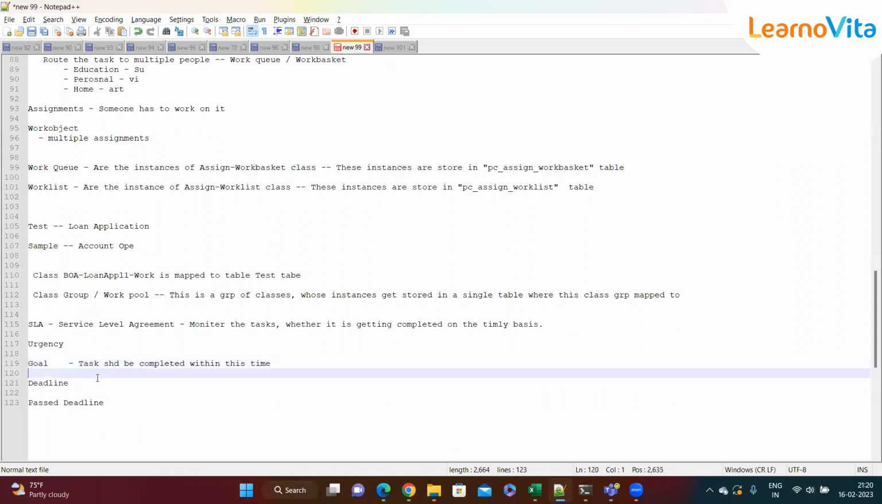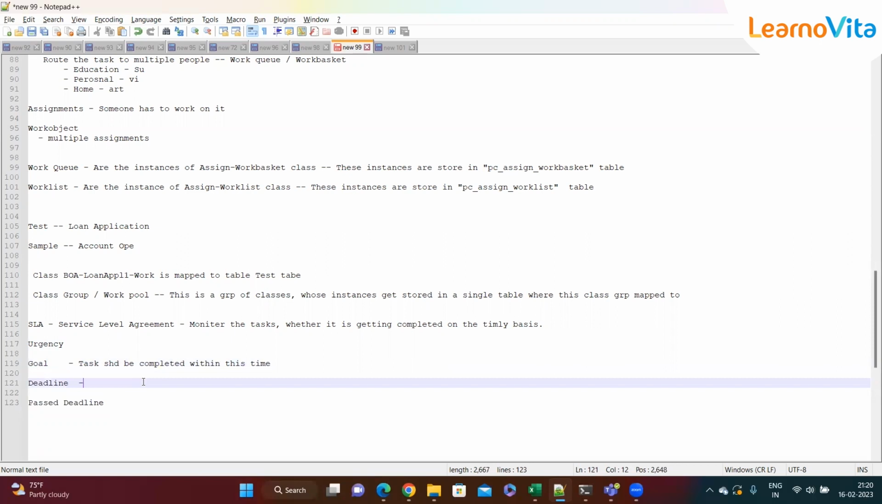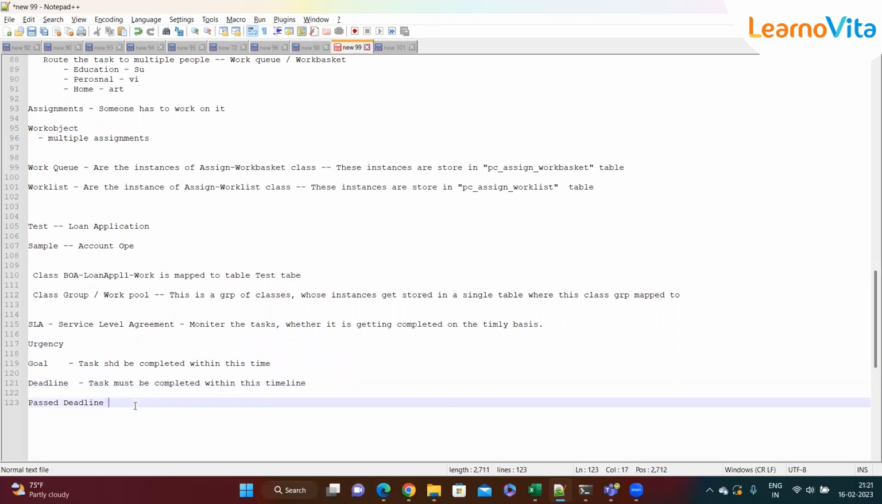And then the deadline means this task must be completed within this timeline. Okay, and then the past deadline means, again, it should be on all these things. So basically, it has to be in all these things. So there are many ways that you can do it.